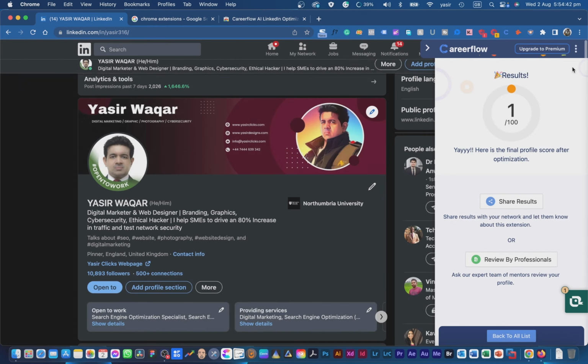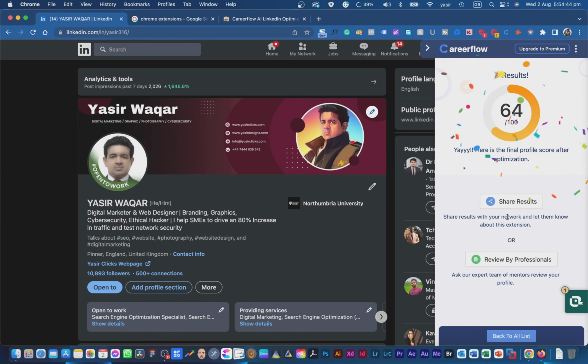So click on finish, and here you can see the total score. Likewise, you can optimize your profile just by installing this extension. It is a very good extension. They can even guide you with your headline. Just go to their website, and there is a headline generator. You can generate 10 headlines, I think, per month. So just be precise in that.